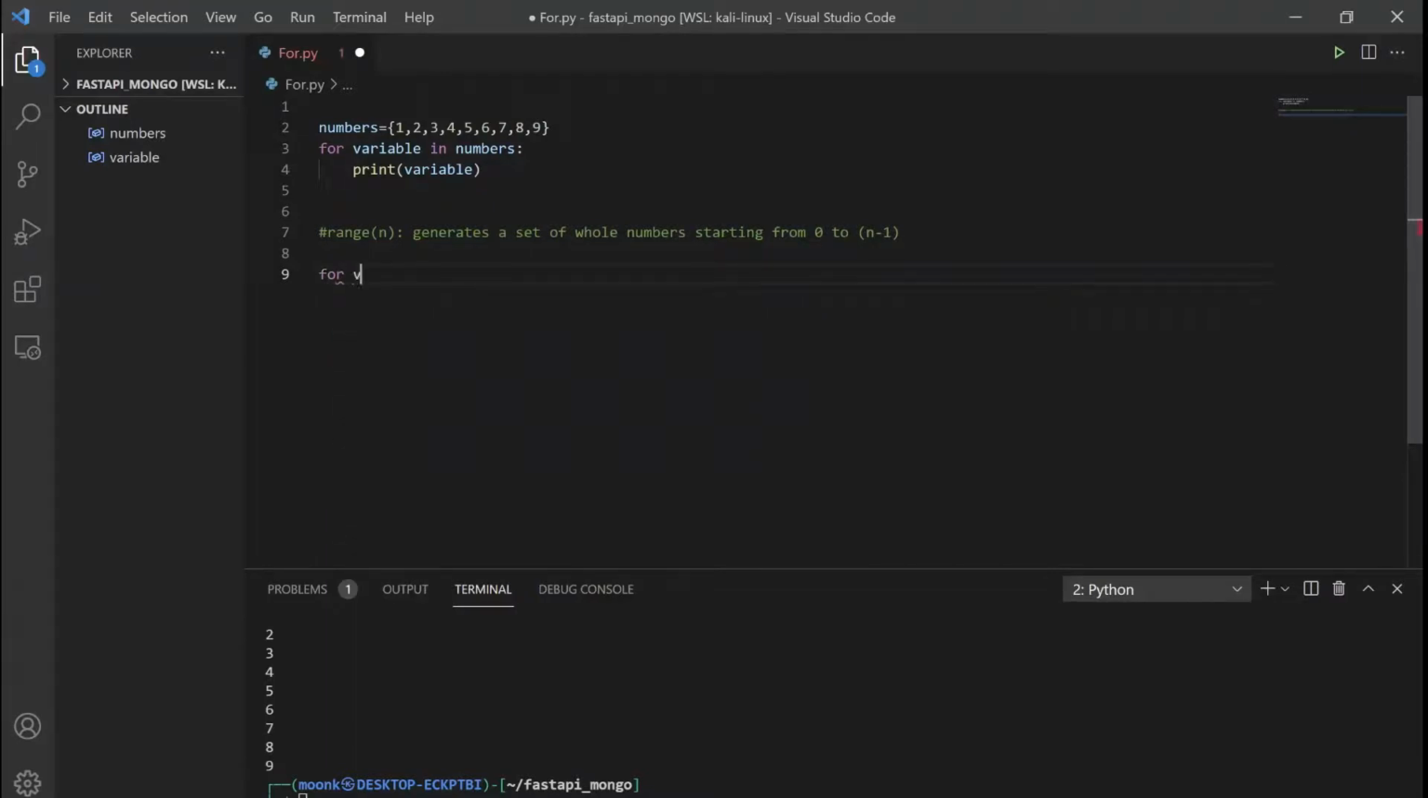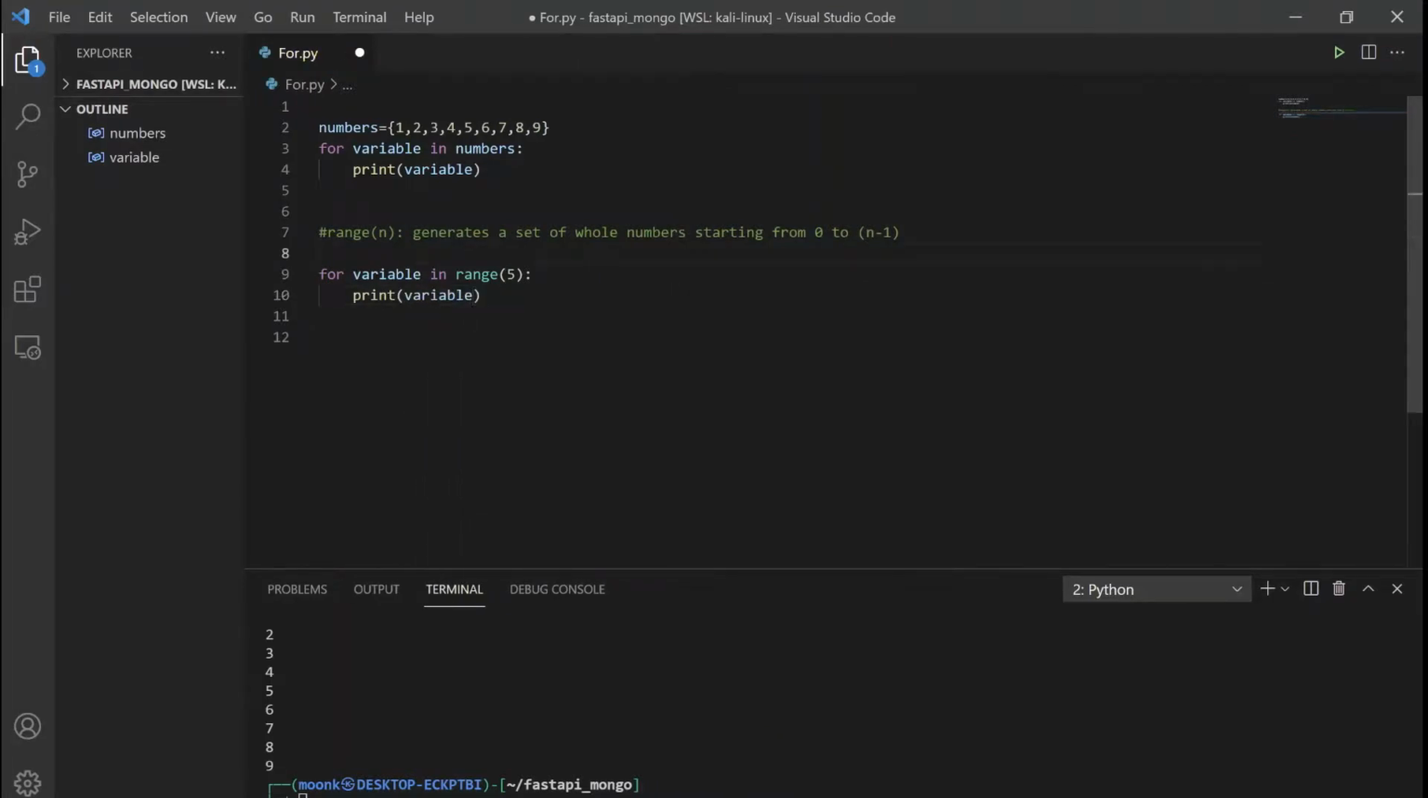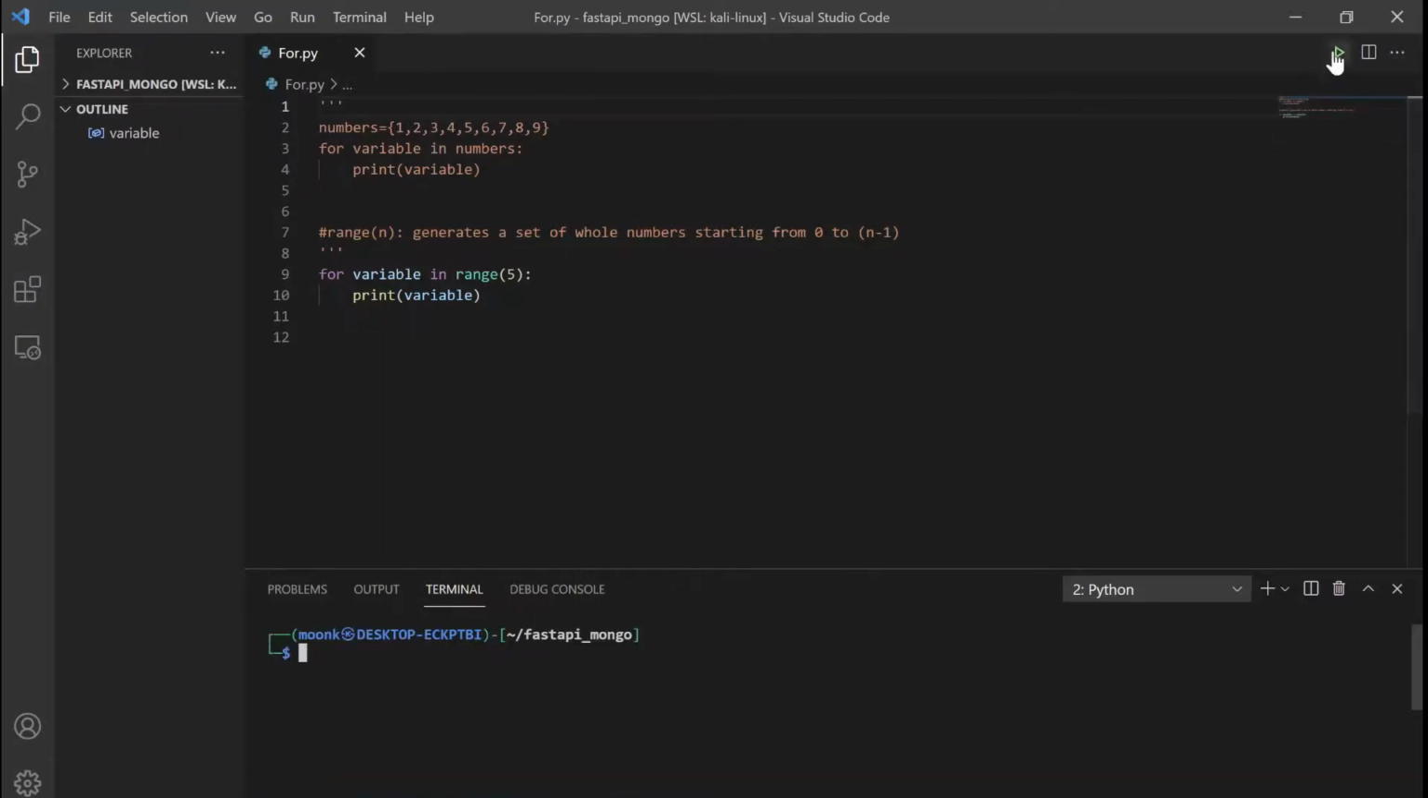for variable in range 5, print variable. Now let's comment this upper section. Save. Clear the screen and run the job. So it has written all the numbers starting from 0 to n minus 1, which is 4 in our case.